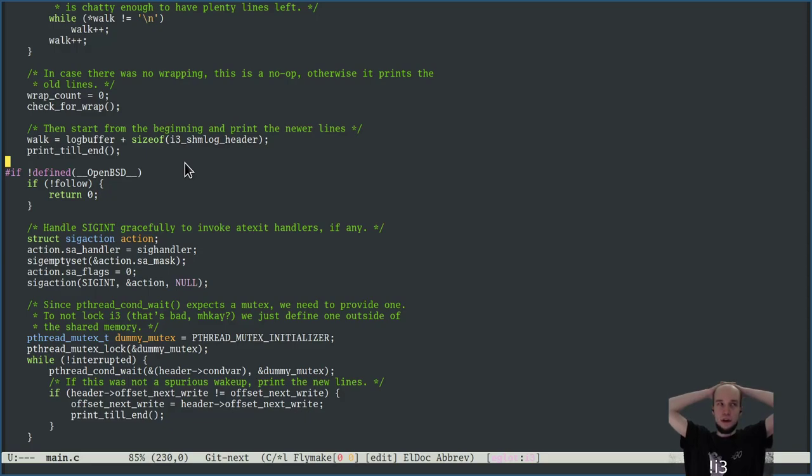And we would need to figure out the last log line that we printed, is it already received on the Unix socket or not? And are we going to miss a line or not? So that sort of synchronization is going to be tricky.